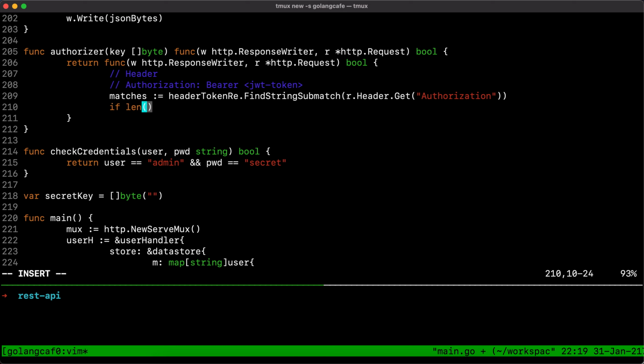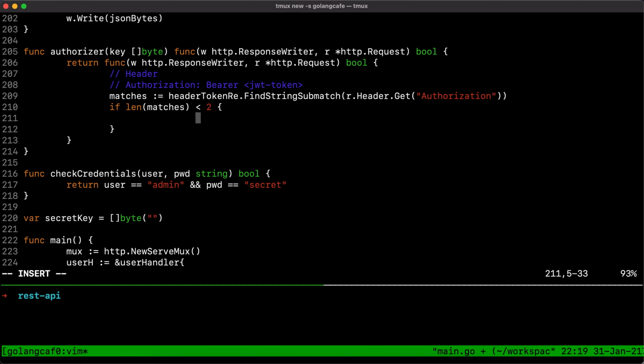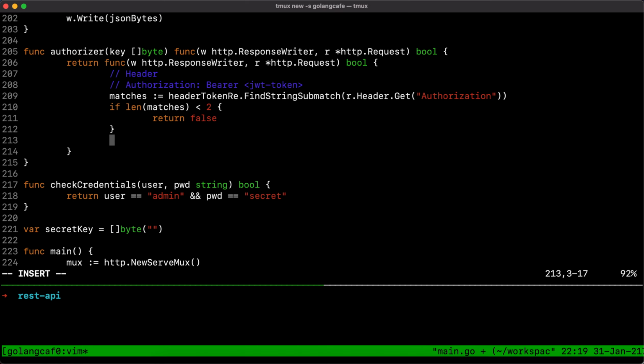We need to have at least 2 items in the slice, because remember that find string submatch returns the whole string that matches the regular expression, and then returns all the capturing groups. We just have one capturing group, so we need at least 2 of those. If it doesn't, then we return false, and that will trigger the handler to return unauthorized.